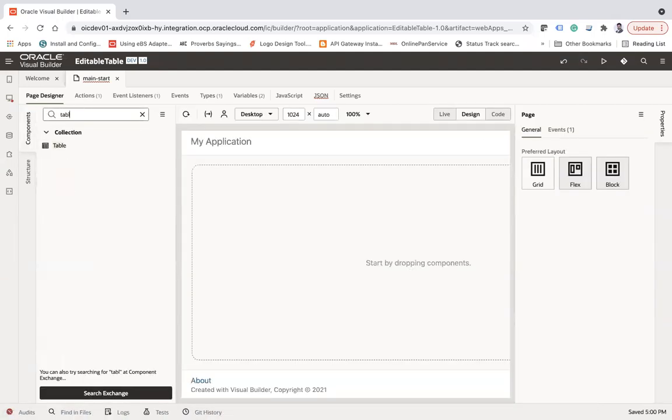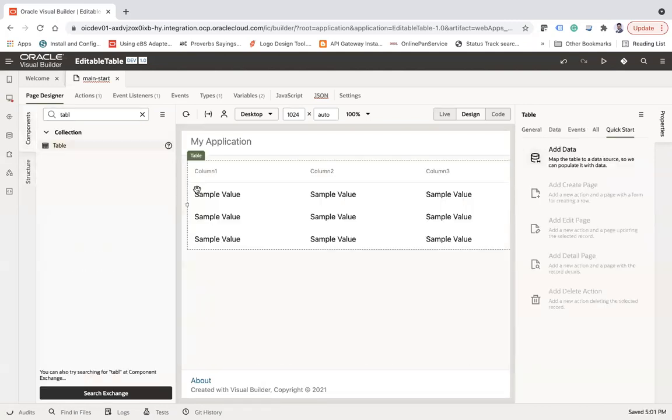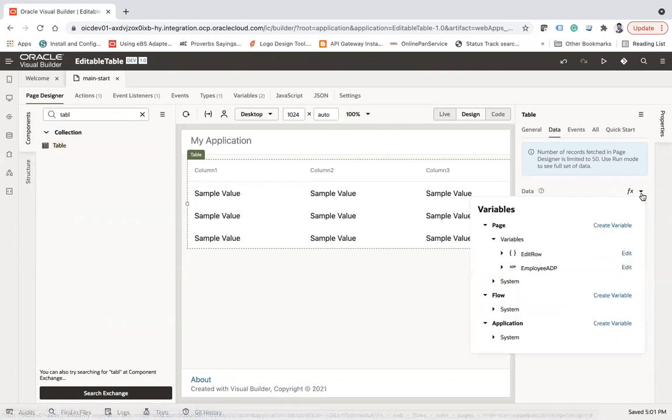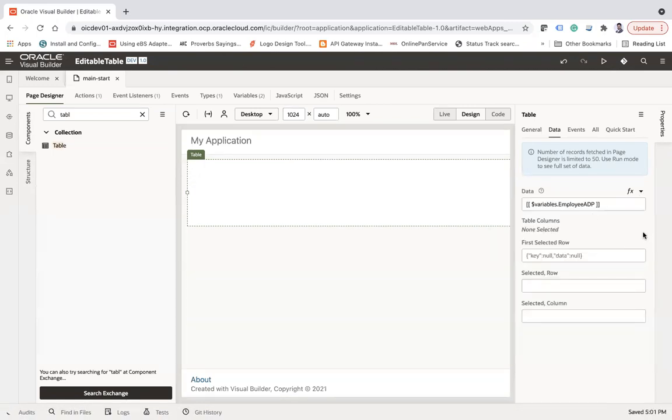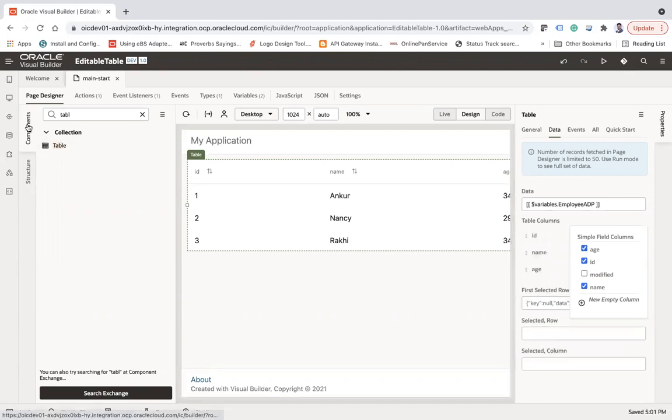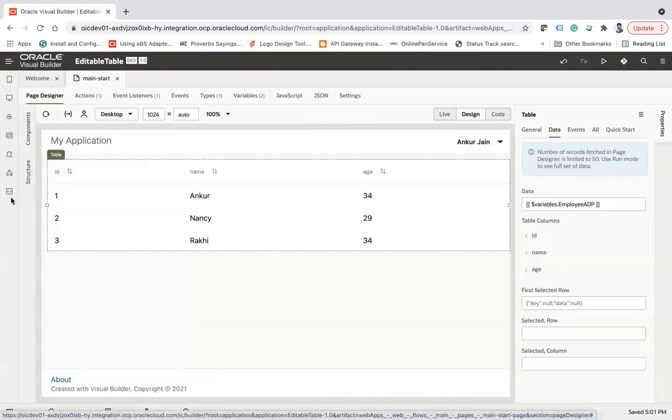So now let me simply go here and select a table component and bind it with my employee ADP variable. And here, select the columns, let's say ID, name, and age. So I have the table.